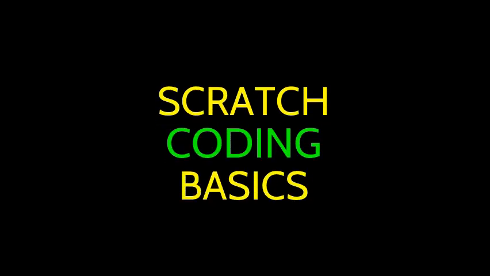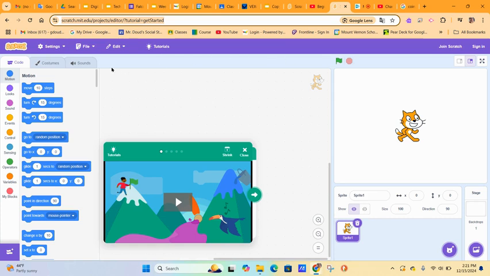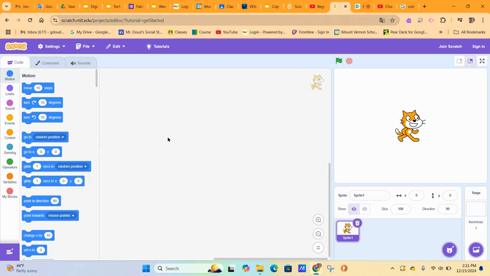Hey students, this is the Basics for Coding in Scratch. We're going to take a basic tour first of the Scratch coding platform, and you can see when you click the link and it opens up, this is what it will look like, and we're just going to click and close the tutorials they offer.